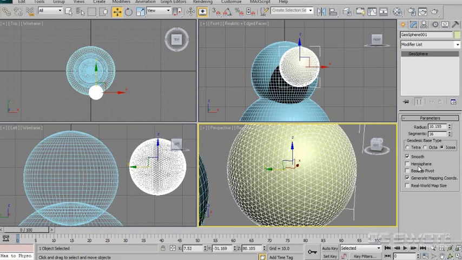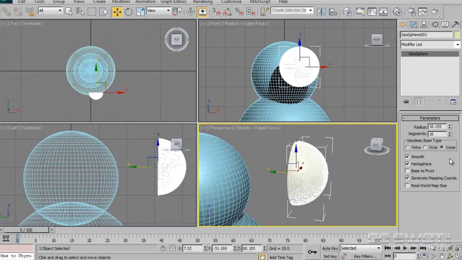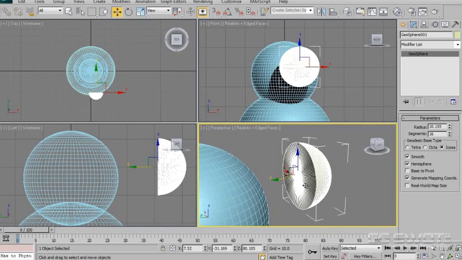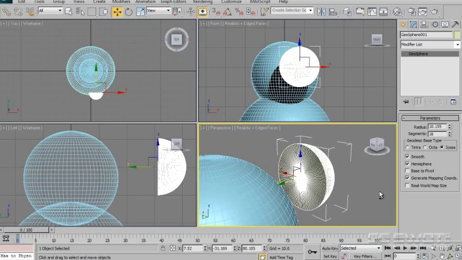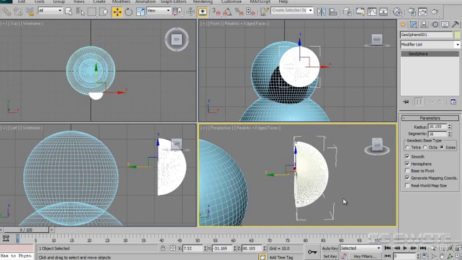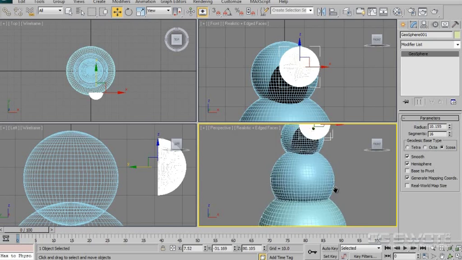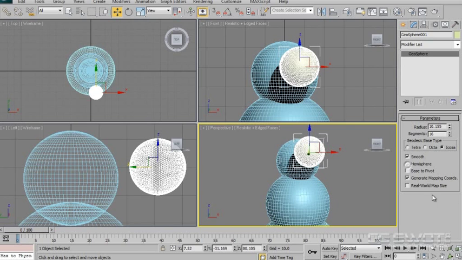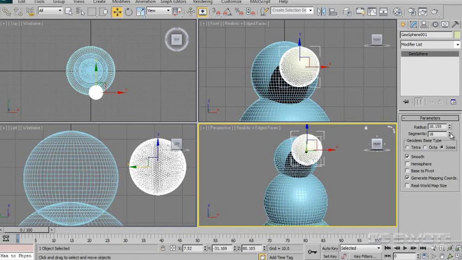And once again, the hemisphere, you can't wind the hemisphere up and down, but it does actually create a base to it as well, as you can see there. But it's literally a 50% cutting in hemisphere. Okay, so let's bring that size down.